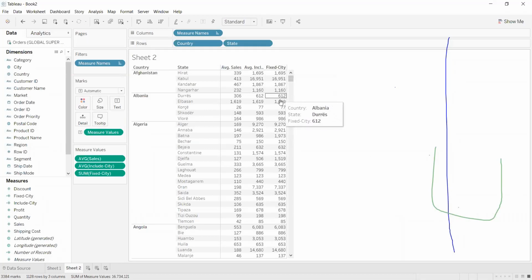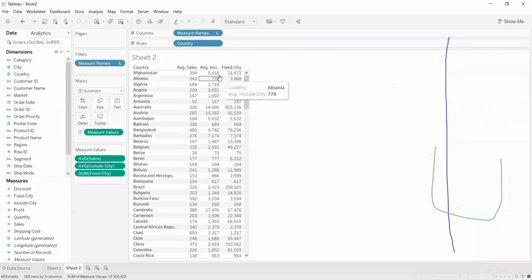Fine. So here we have the other column, which is fixed expression city. Fixed is also giving us the same result as include. Here also what we have done is we have fixed city. Now city is not in the visualization. So in this case you can see the difference. Now I have removed the state, and the expressions have changed.